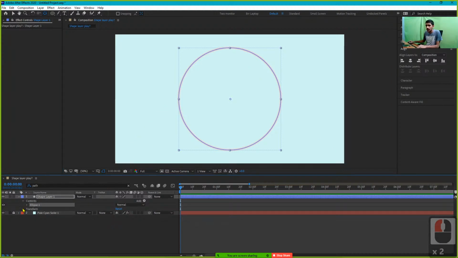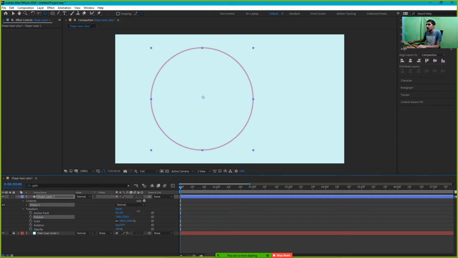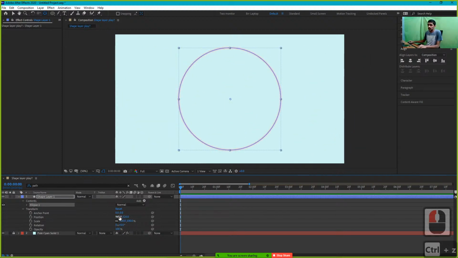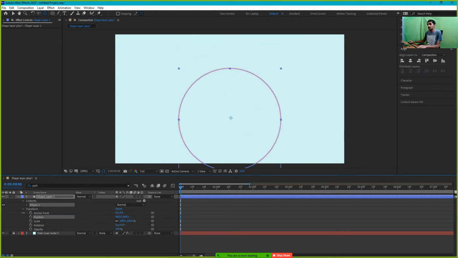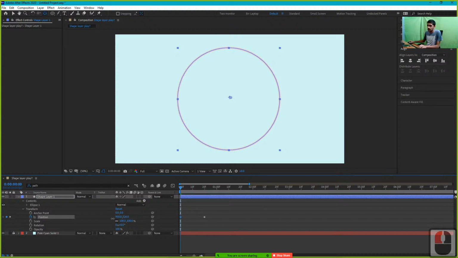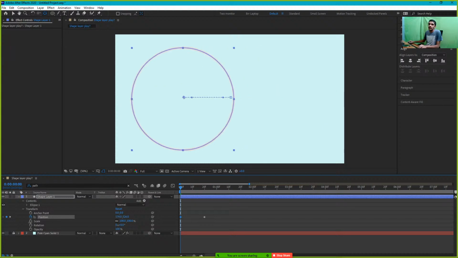So I'll twirl down our transform options, and this is our position. This indicates where in 2D space our object is going to be, and you can hover over this and left click and scrub, and it is just going to move. So I'm going to go 20 frames into my composition, and I'm going to drop a keyframe for position. Then I'm going to go back all the way to 0, and now this is how fast it's moving if I don't click anything.